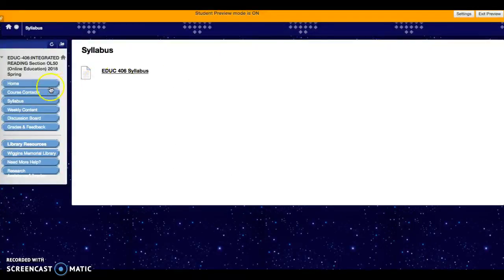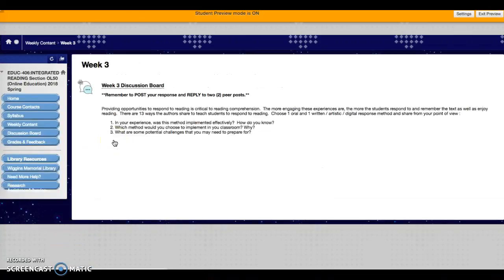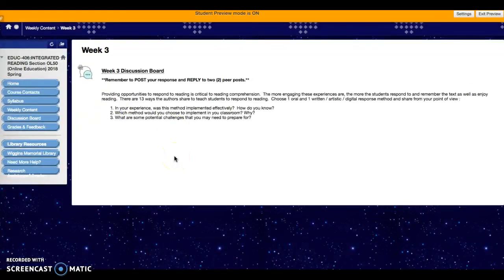So if we go back into our weekly content, let's first go into week 3. And you'll see your discussion board post. So providing opportunities to respond to reading is critical for reading comprehension. Students need to be able to respond to text, need to be able to retell what's happening, recall those main idea details and story elements. The more engaging that those experiences are for students, the more that they will respond and remember what's happening and enjoy reading in general. So there are 13 ways that the authors share to teach students to respond to reading.